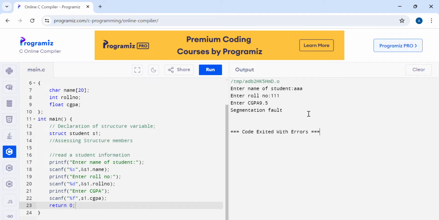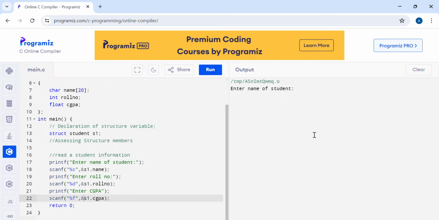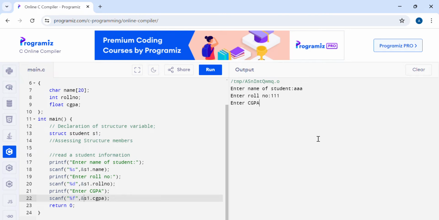So why segmentation fault is coming is I have missed an ampersand while reading CGPA. So you just give an ampersand here, then run again. AAA, 111, CGPA is 9.5. So the code ends successfully. Now so far reading the student information we have done it properly. Now next one, we need to display the record whatever we have stored in S1 now.